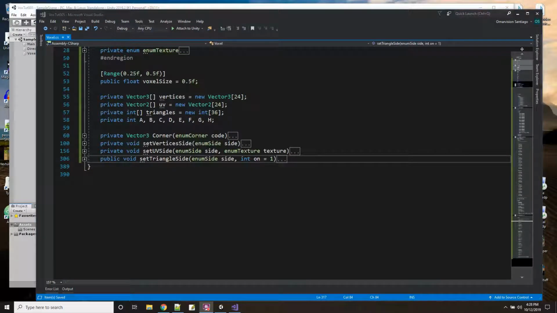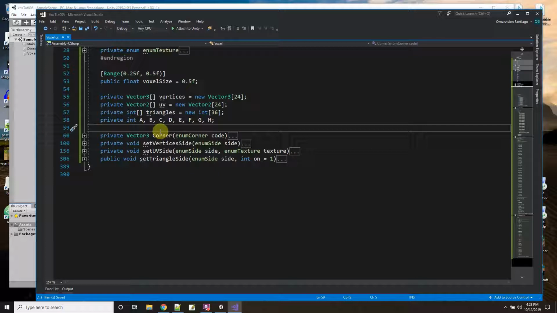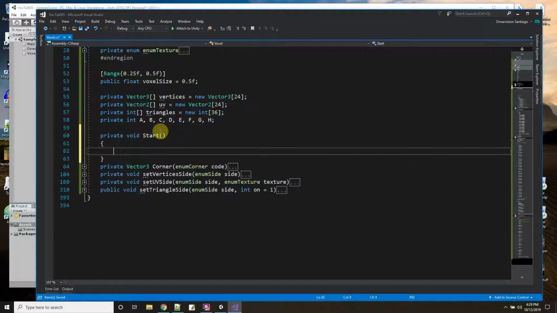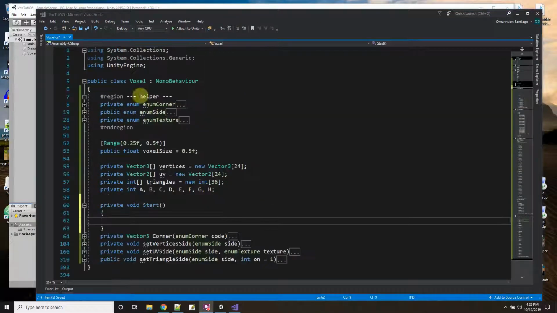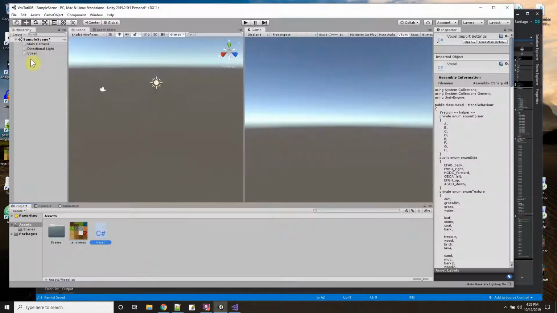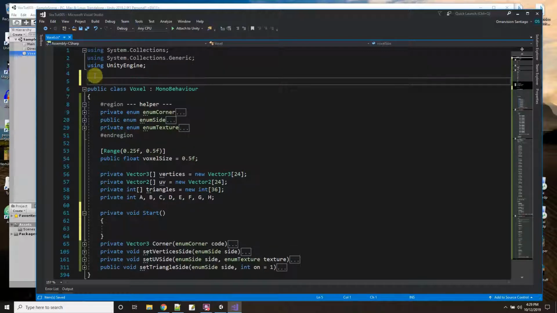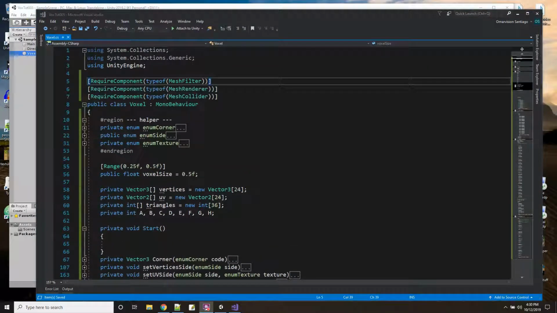What else do I need? Now I probably need something to actually set all this data and then take the data and set it to the mesh. So private void start. This class is going to be attached to my game object over here, the voxel one, which currently right now it just has this. So I want to be able to drag the script and put it on here. And then I want the game object to have all the components that it needs. So I'm going to, at the top here, just add 3 required components. And the 3 components are a mesh filter for the mesh, a mesh renderer, so we could map the materials onto the mesh, and then a mesh collider so we could detect collisions on this mesh that we're creating in the script.